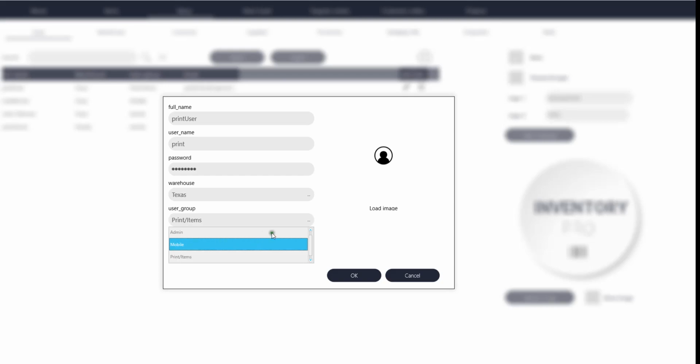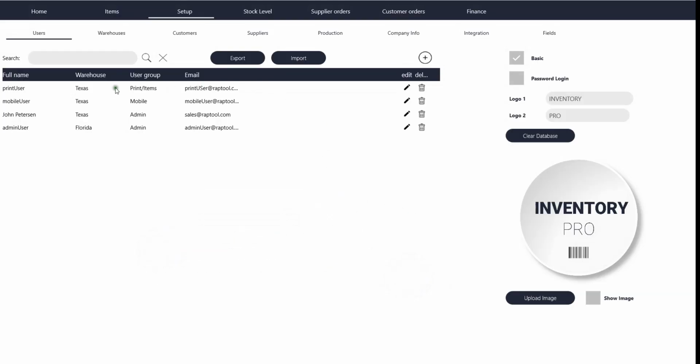We can set up customized user groups, so if you need that, just talk to us and we'll set that up for you. And you can give an email here to this person. So you set up all the users that will be using the system. You can set up as many users as you want, or delete users if they're not around anymore.